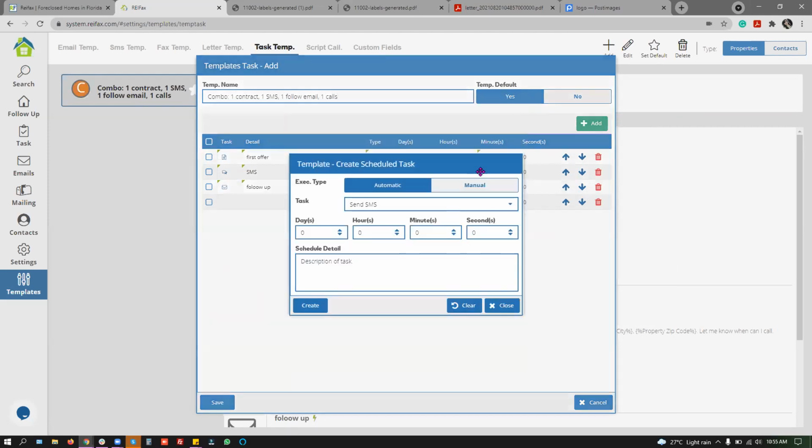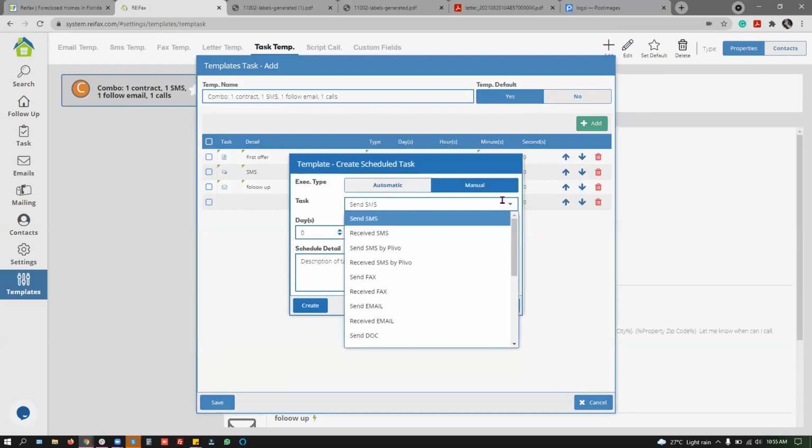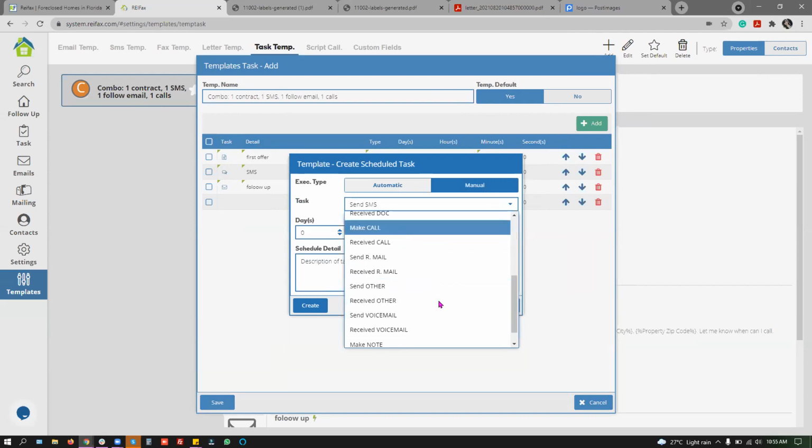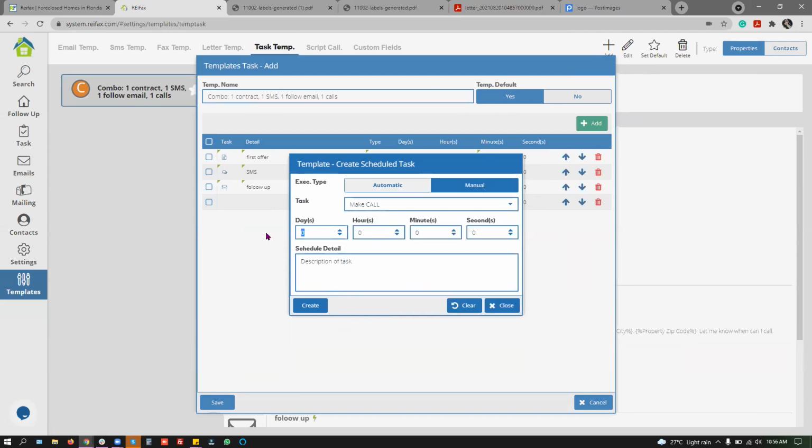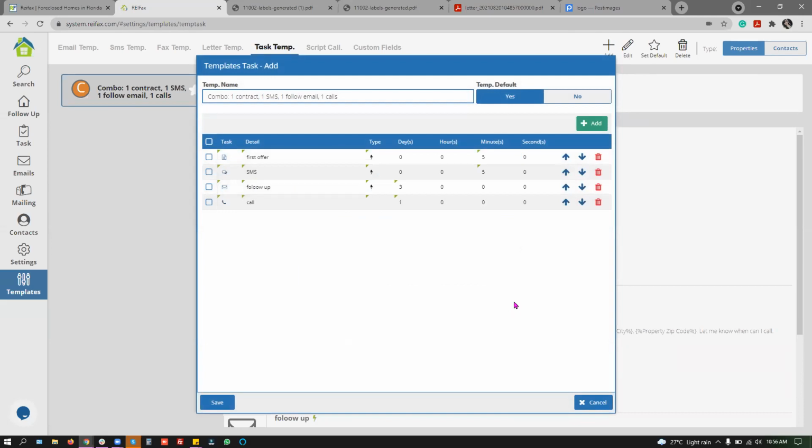The call is going to be a manual type of task, okay? So here I'm going to call them, make call. Let's say 1 day after. 1 day after that email. Sorry, here there is a follow-up, okay? And this is call, to call them. In case that they haven't replied to any of that I have done.